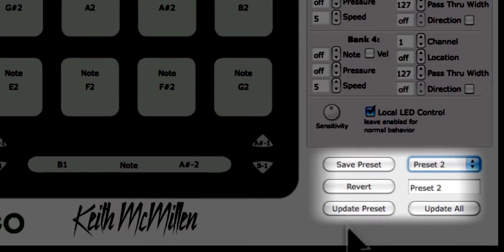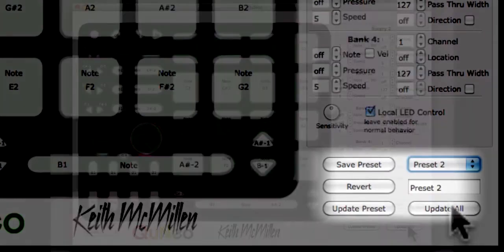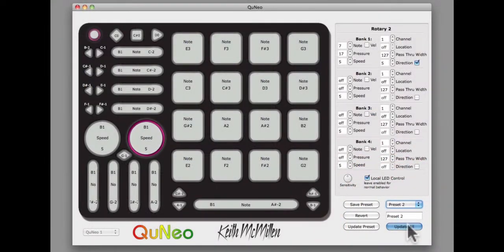Or you can download all of the presets at once by pressing the Update All button. This will download and replace all 16 presets on your QuNeo.